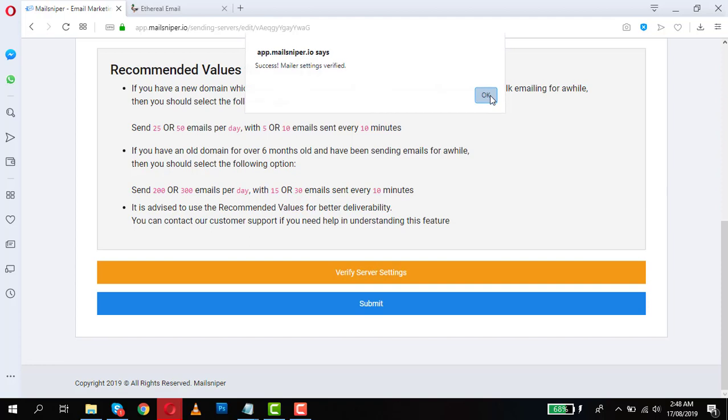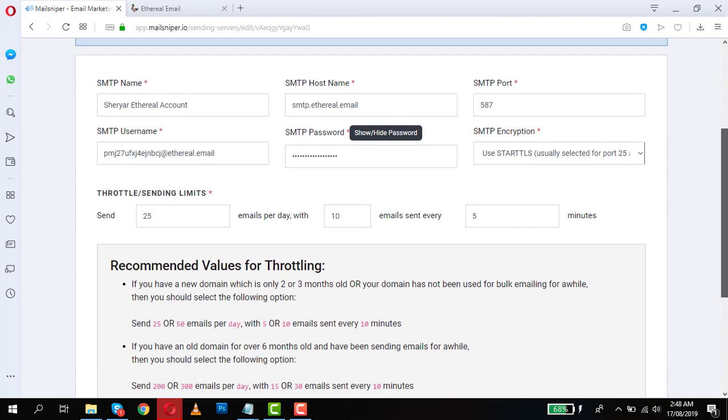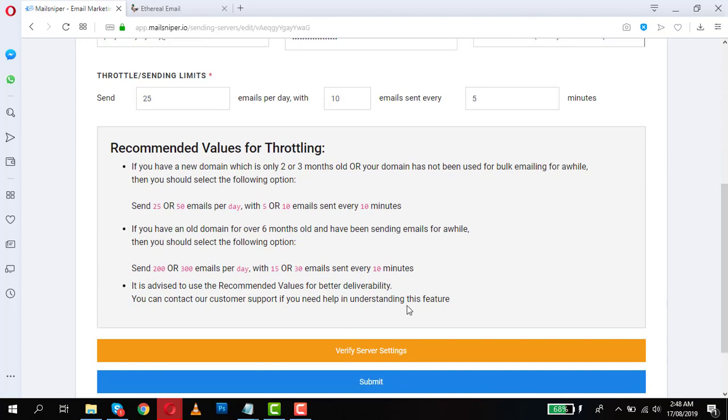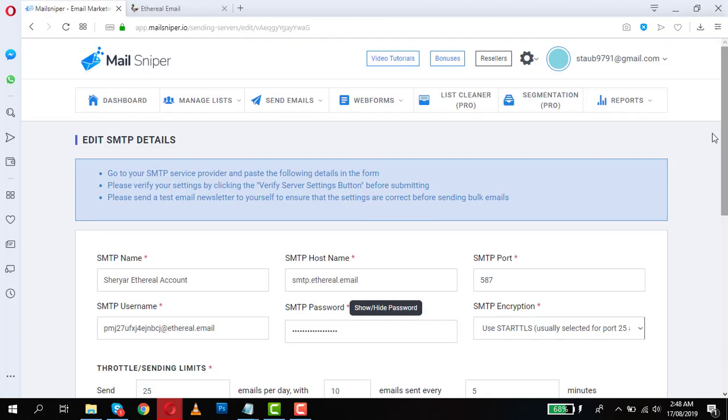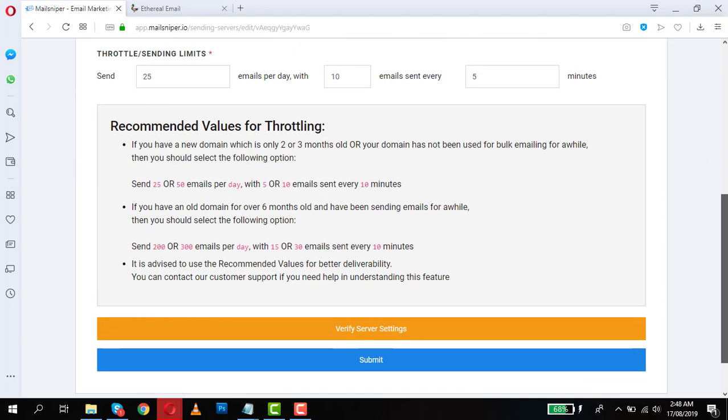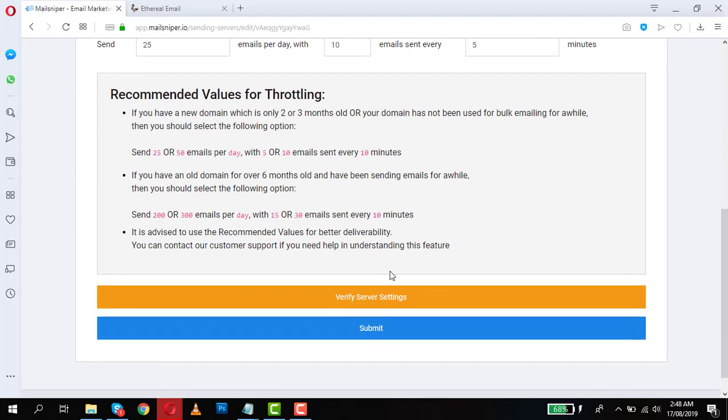Now most of the time we have seen that most people do not verify these server settings. It is very important that you verify if these settings that you've entered here are correct or not. Now once you've got the confirmation that the settings are correct, click on submit.